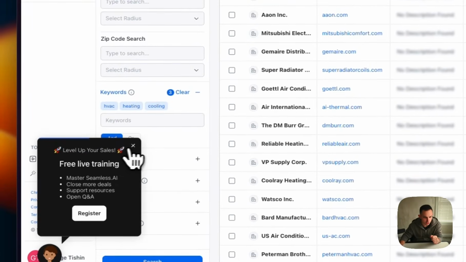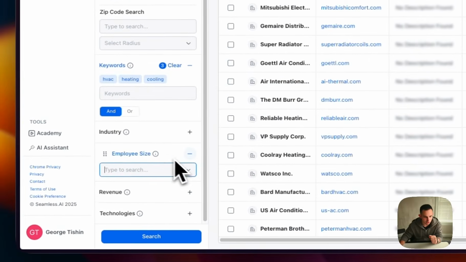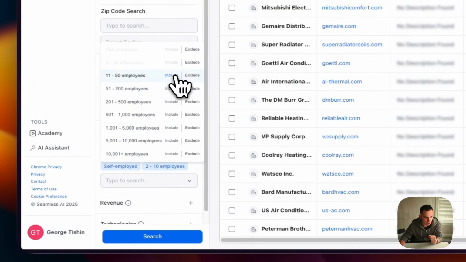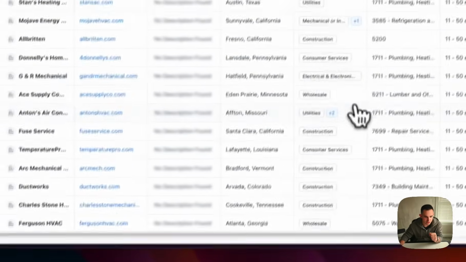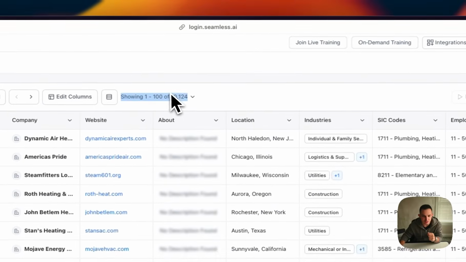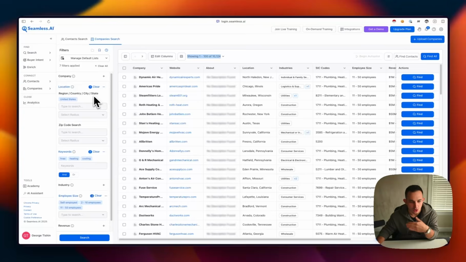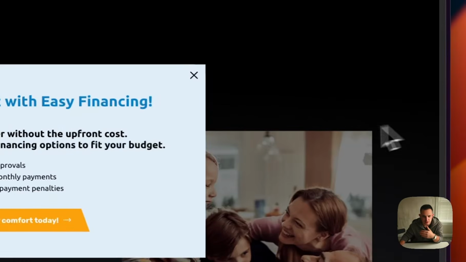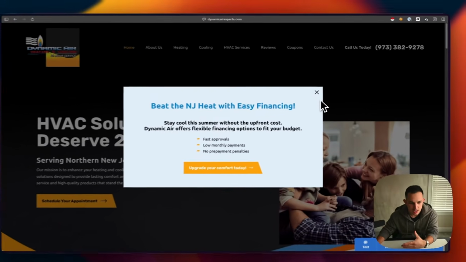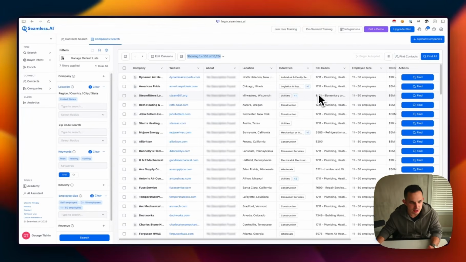So what you can do is you can come down here. Let me move my window, come here to employee size and just select these smaller companies, right? So for example, click search, and just like that, you already have 10,000 companies from just 3 keywords, all in the US, all that do some sort of HVAC, okay? So for example, this one, Dynamic Air Experts, if we click on this, HVAC solutions that you deserve, you can see this is very clearly an HVAC company. And just like that, I'm able to build a huge lead list of people, okay?